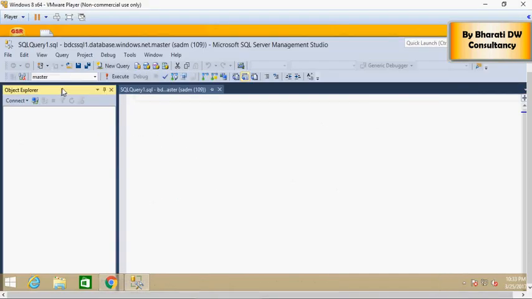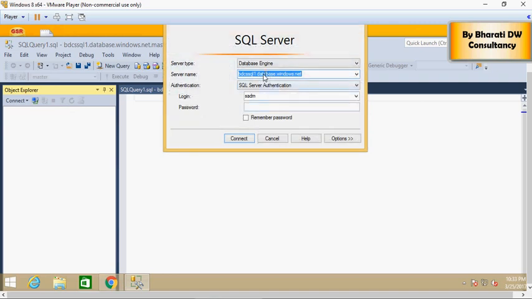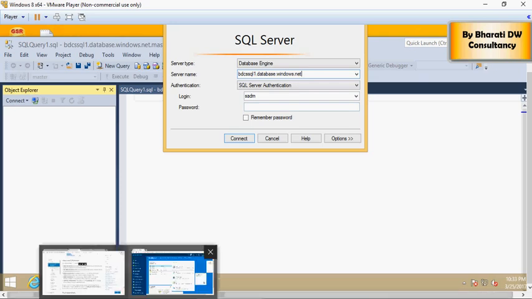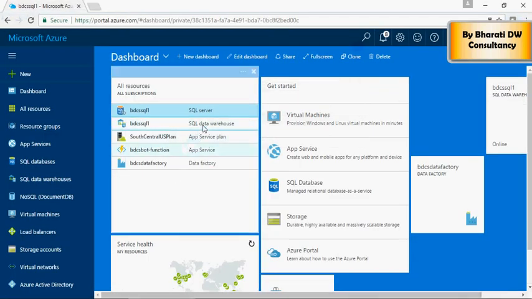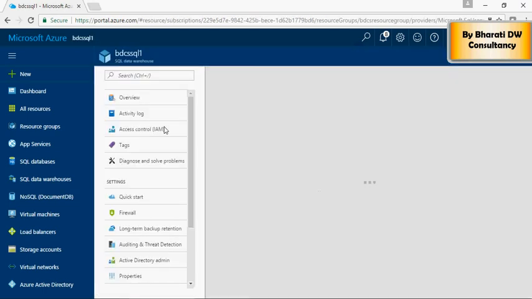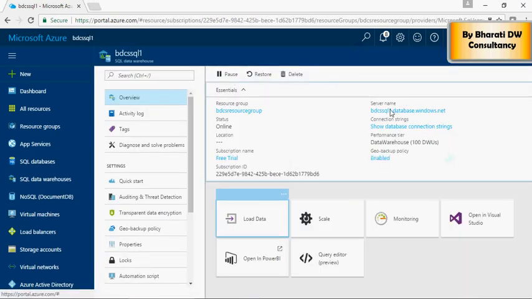In order to do that, open your SQL Server Management Studio and click on Connect. Type the server name. Remember the server name which you created, bdcs sql1 database.windows.net. You can see it from here. bdcs sql1 database.windows.net. Copy it and paste it there.